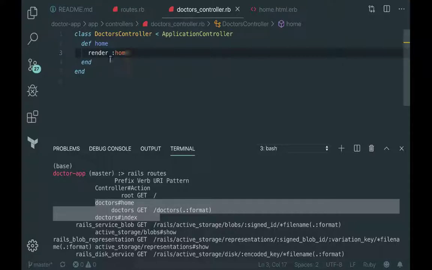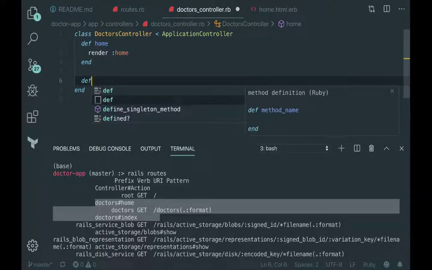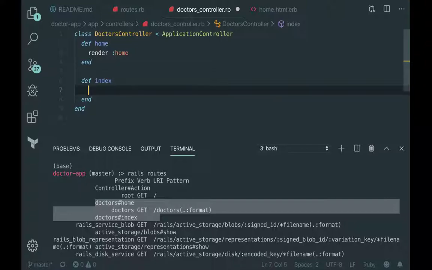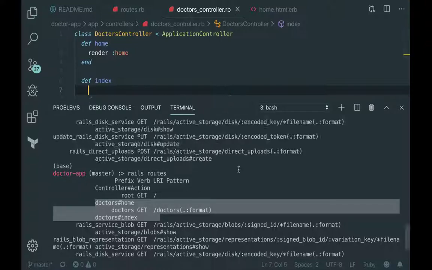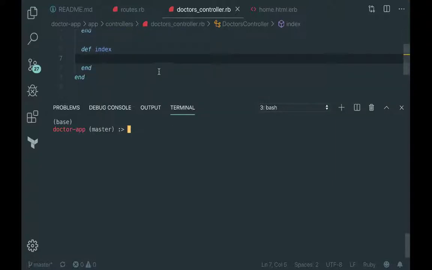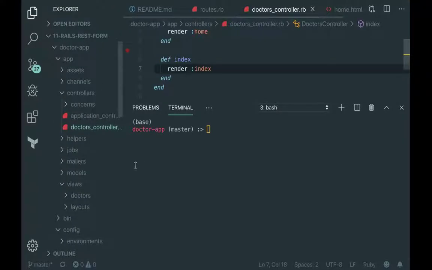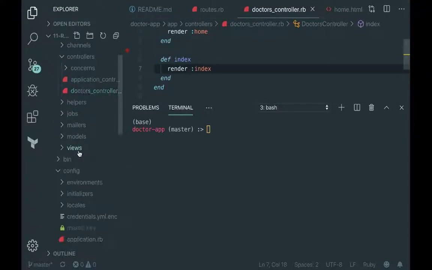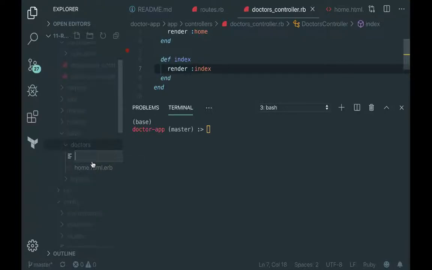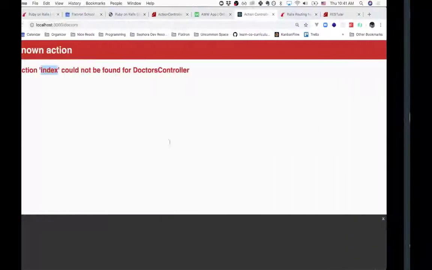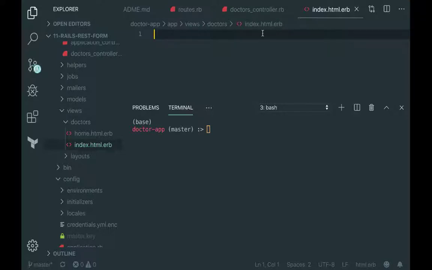Yep, perfect. Let's see. So we have a home. Great. Let's make an index. So define index, and I know that eventually I want to show all the doctors that I have in my database. So let's render the index for doctors. And we don't have that view yet, so let's create it. Doctors, new file, index.html.erb. And cool, does this work? Nice, blank page.